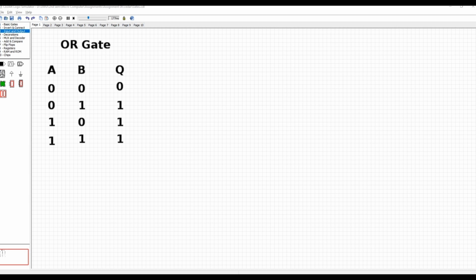Now we are in our simulator, and I already defined the truth table for OR gate in here. So let's find the OR gate in this simulator. It is in the basic gates, and in the second row we can see there are three types of OR gates. The first has 2 inputs, the second has 3 inputs, and the third OR gate has 4 inputs.